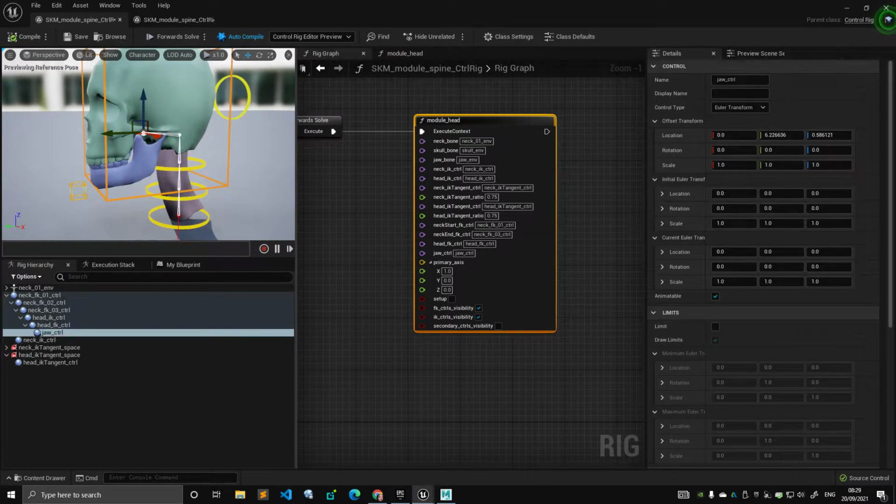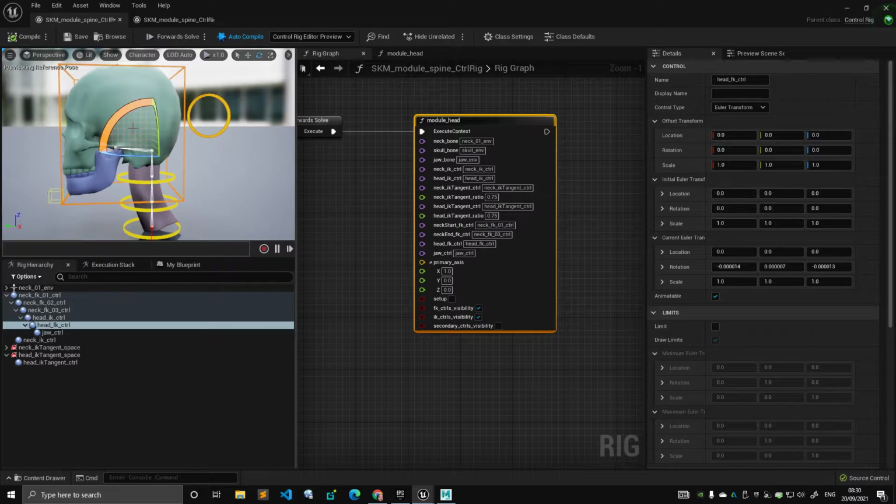On top of that, of course, we have the jaw control. So we have the skull movement.